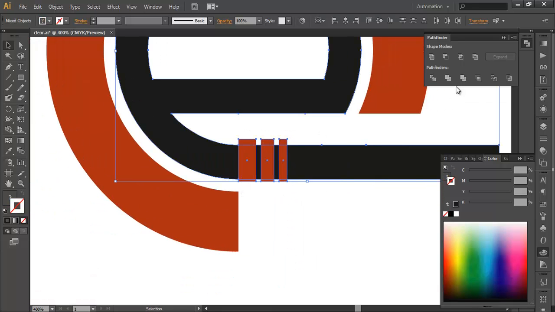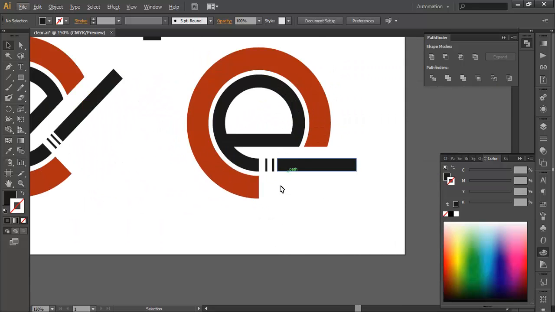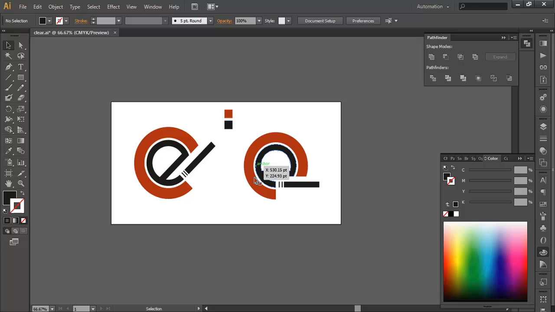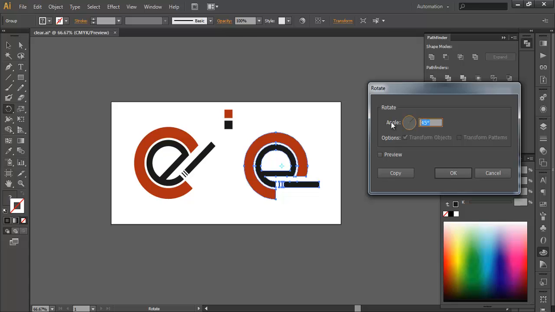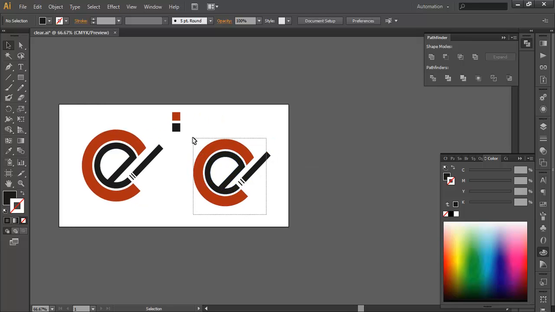Now select all of this and subtract. So we got our gap here. Once you've done that, you can group this up with Control G, and use the rotate tool to give it a certain angle. I'll give 45, so go to the rotate tool, give the value 45, and okay, so it will rotate to that angle, and you've formed your logo.